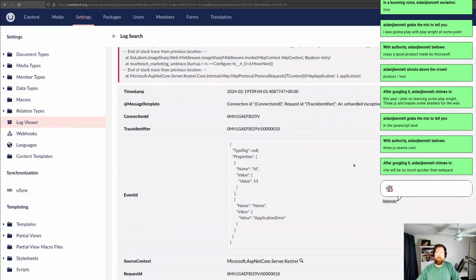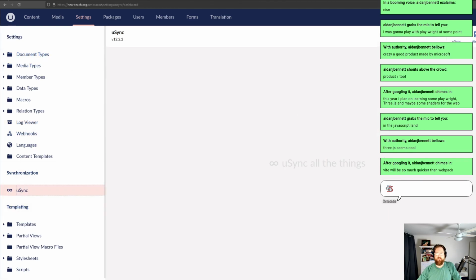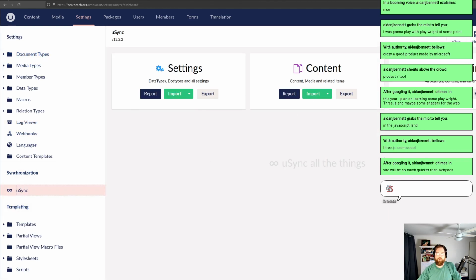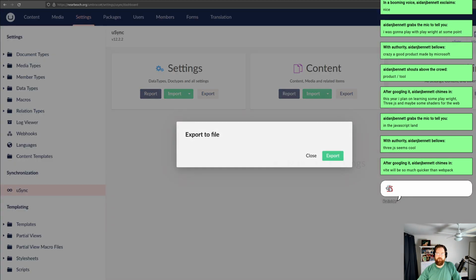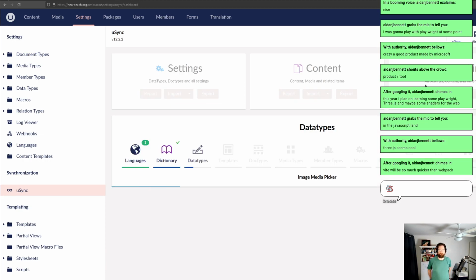So we're going to fix these up. Not a problem. What we want to do, usync, we want to export everything to a file. Export. There's not much to export.